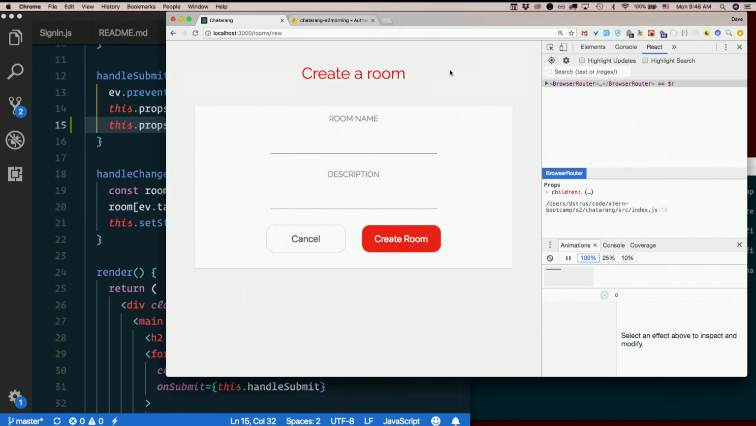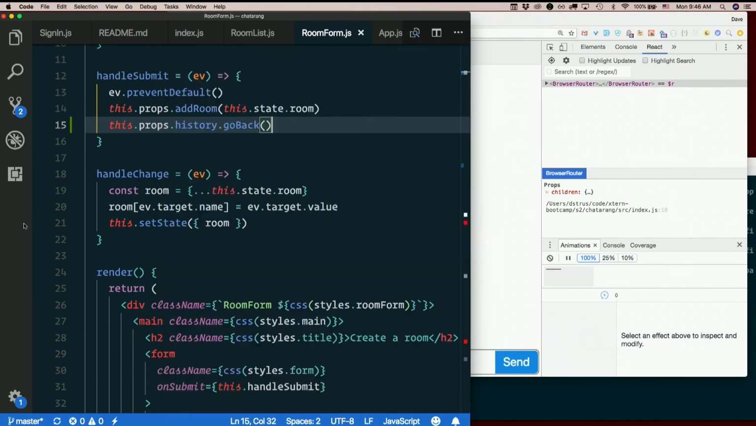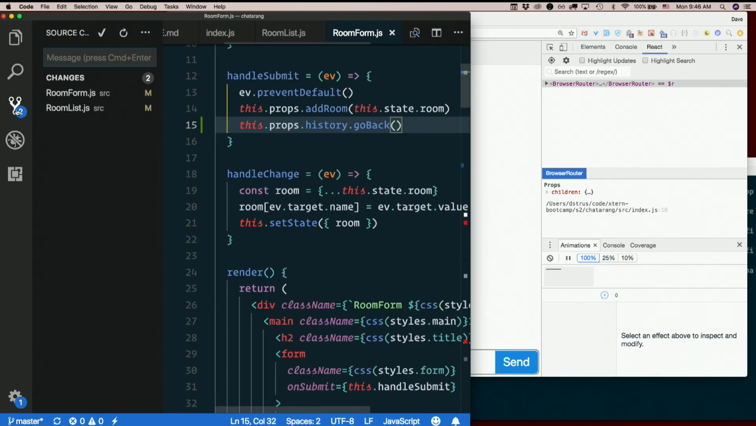Add a room. What else do kids today talk about? Sure. Chicken nuggies. Fried goodness. Create room. There's a room, and we're back on this page, right? Seems legit. Cool. Add route for room form.